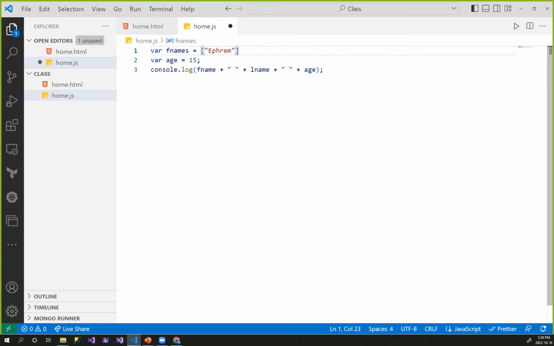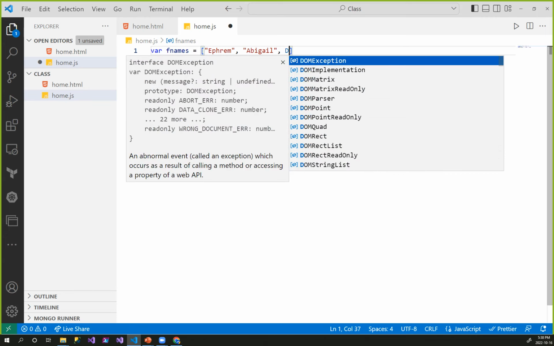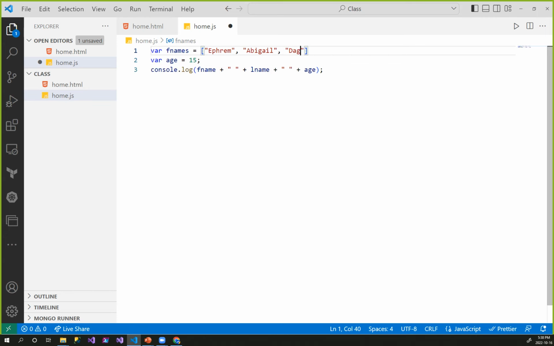Go outside of your double quotes, type a comma, then let's say I want to add all of these people's names. Abigail, and then add another comma outside of the double quotes. I'm going to write Dagen in double quotes. And then one more, let's add Maya, in double quotes. Okay, so now we have all our first names written right here.